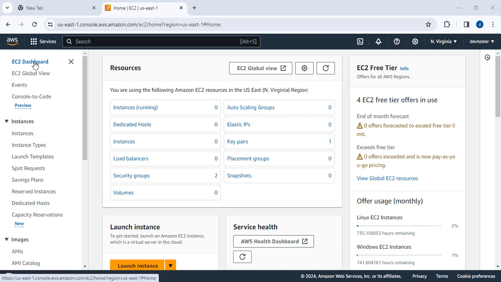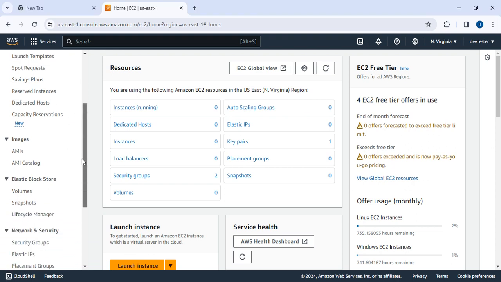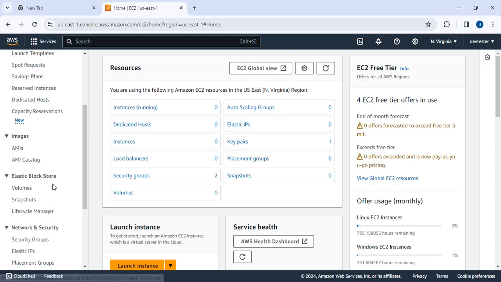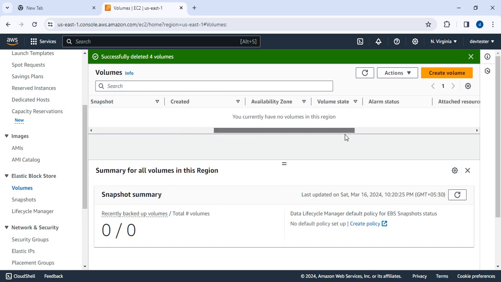Right now, I'm on the EC2 dashboard. Here the volumes list is 0, so I don't have any volumes in my Northern Virginia region. In the left side navigation panel, you can find EBS Elastic Block Store. Here you will find volumes, snapshots, and at the same time Lifecycle Manager. Just click on volumes. Here I don't have any volumes in the Northern Virginia region, so it is not displaying anything.